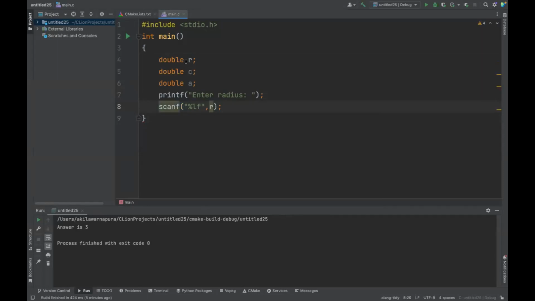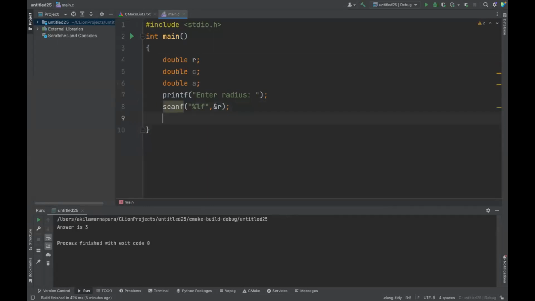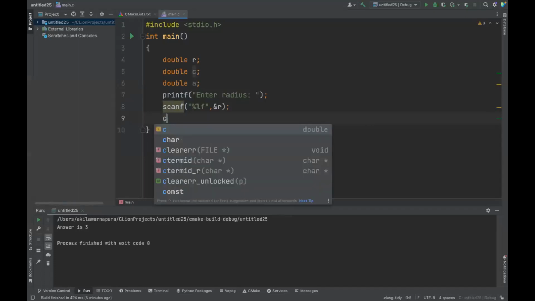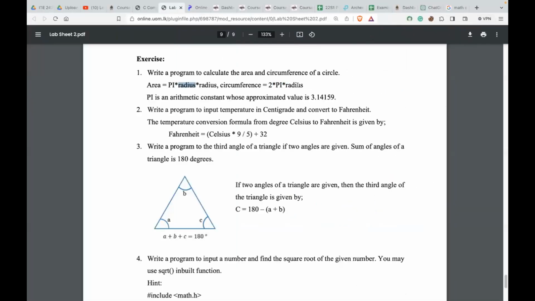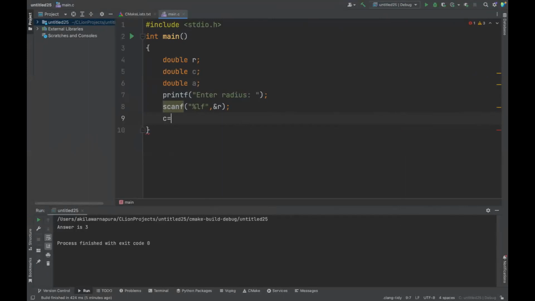I told you, always in front of the r you must provide the & sign. Okay, now we have the r. Now we can calculate. R is in the r variable. Now you can calculate the circumference and the area. So circumference is equal to... how to get the circumference? 2πr. 2 multiplied by π, which is 3.14 or something, and multiplied by the r variable.